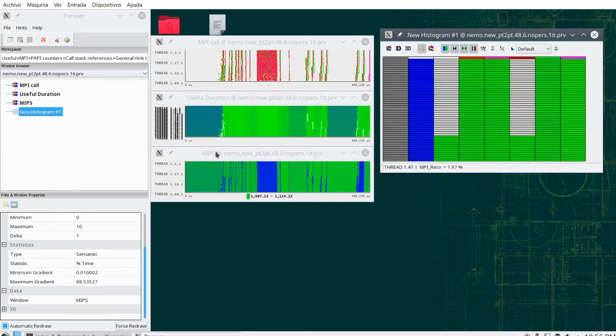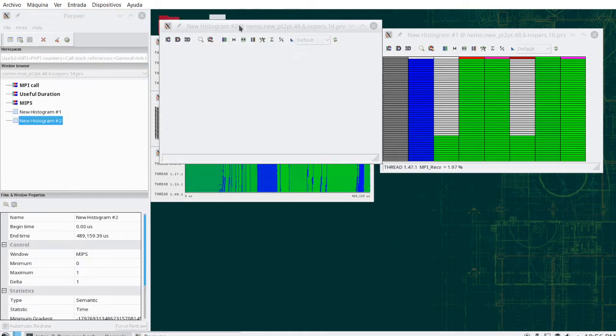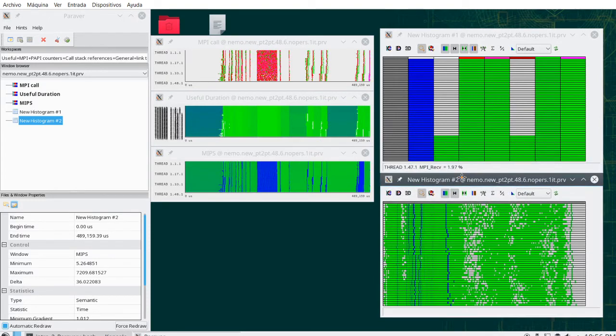We can do the same thing for the MIPS. For example, I take the MIPS, and by clicking on this new histogram, I create a histogram. This histogram was set up to represent from 5.26 MIPS, which is the smallest value that appears in the trace, to 7200, which is the largest value. So this is from the minimum to the maximum value, and this is the bin width.